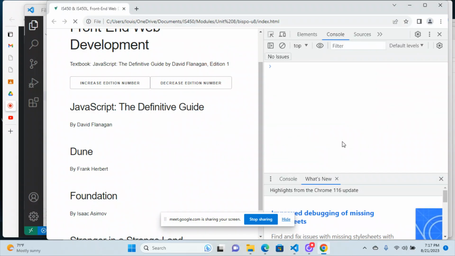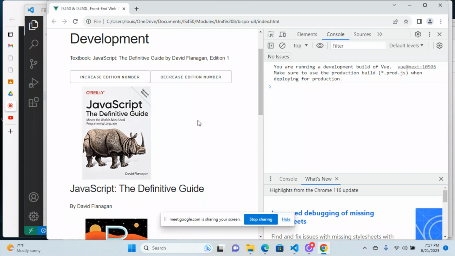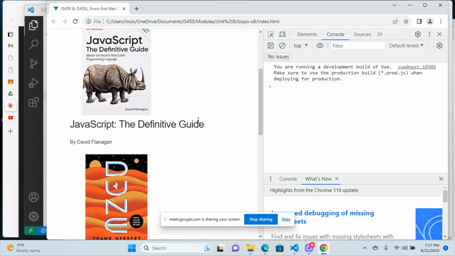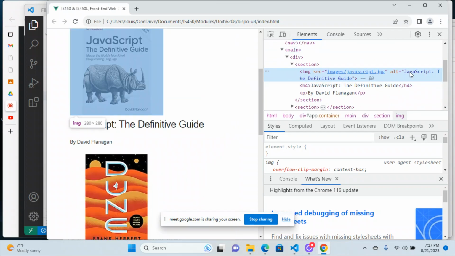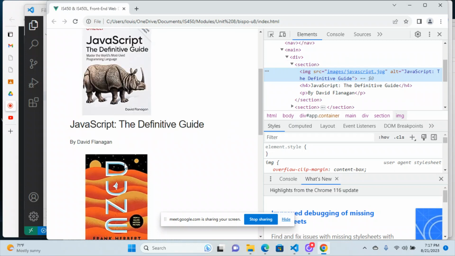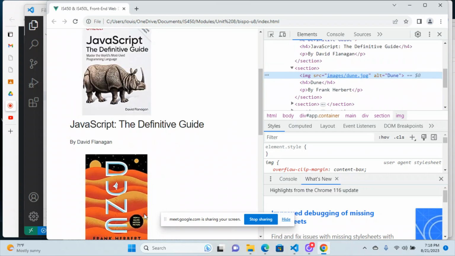Go over here and refresh. And there's our images showing up, as we wanted. And if we take a look at one of these, make sure the alt is working. And yes, the alt is working. There's the title of the book and so on. Yeah, cool.